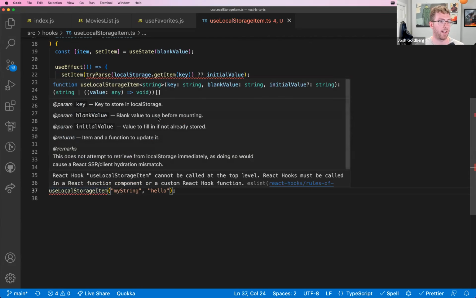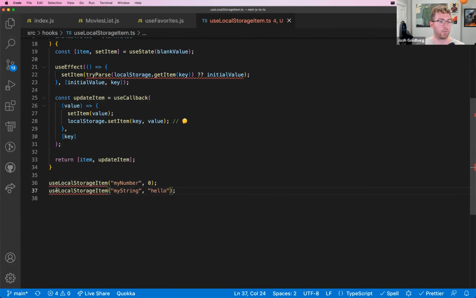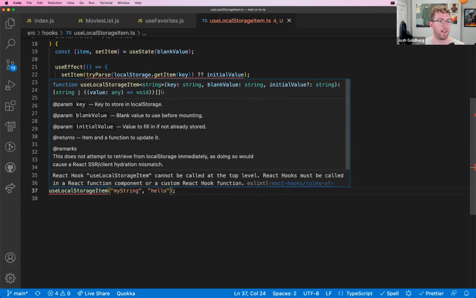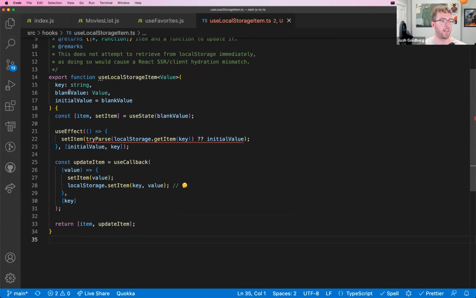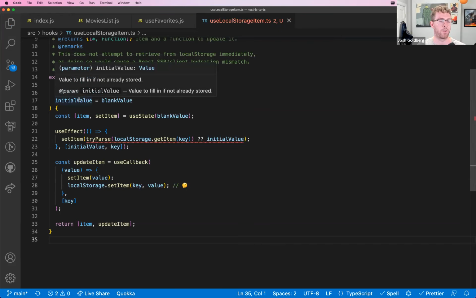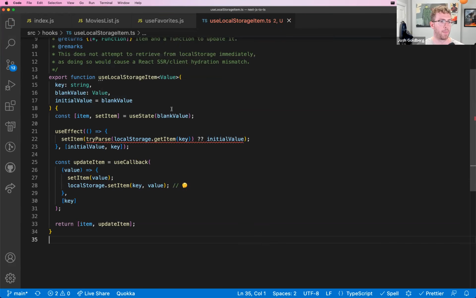And in useLocalStorageItem, if we call it with blank value string, then the Value generic resolves to string. Each time you call this function in code, it might be a different generic. So here we see that blank value is type Value and initial value is an optional parameter that's type Value. So that's generics.